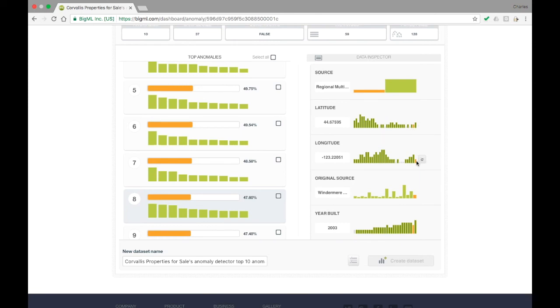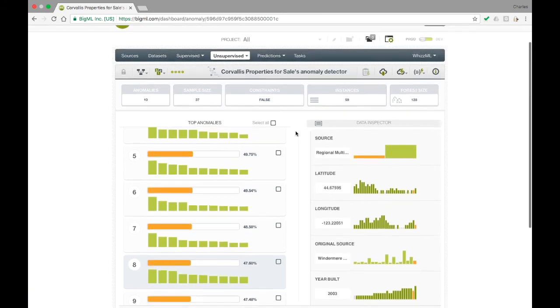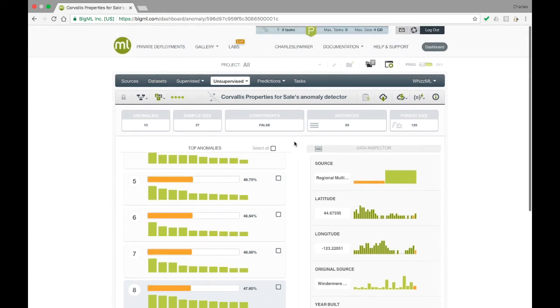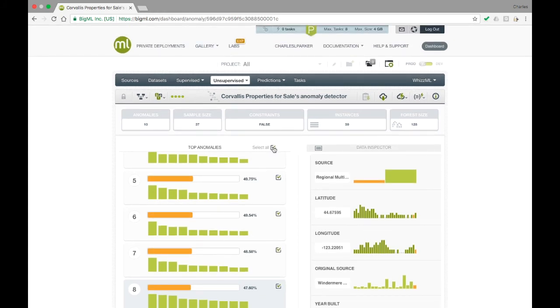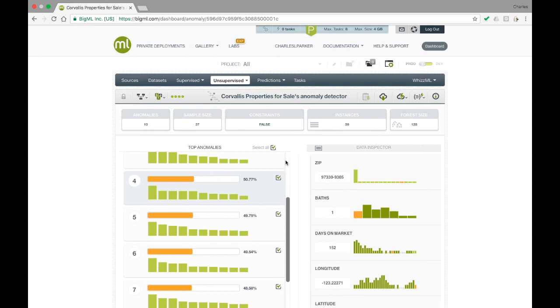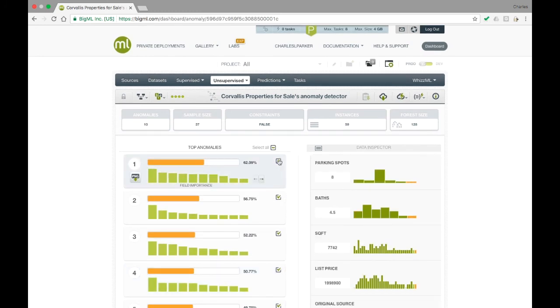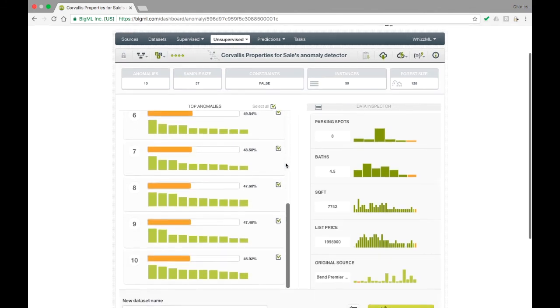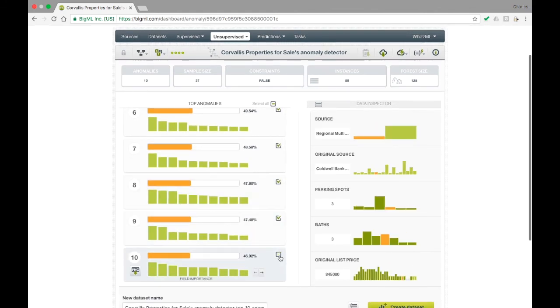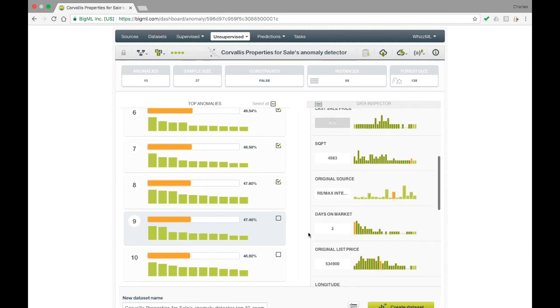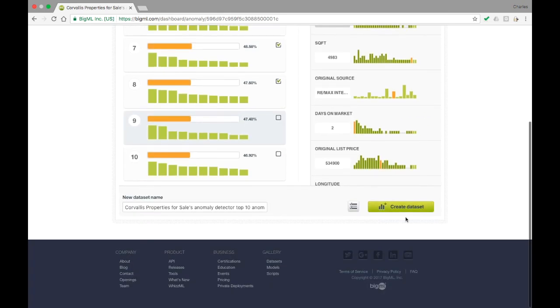Because anomaly detectors are so useful for data cleaning, you can create a new dataset without the detected anomalies with very little effort from the model view. Simply go to Select All near the top of the anomalies list, or select the anomalies you want to remove using the checkboxes in the list. Use the controls at the bottom to create a new dataset either without the selected anomalies or with only the selected anomalies.